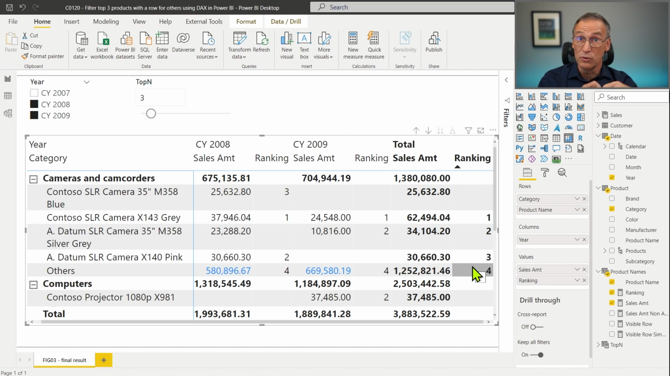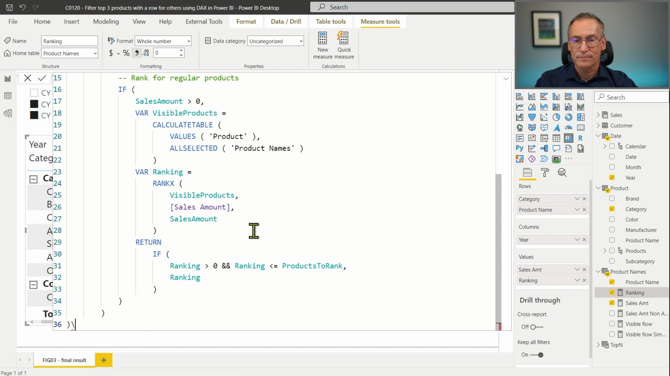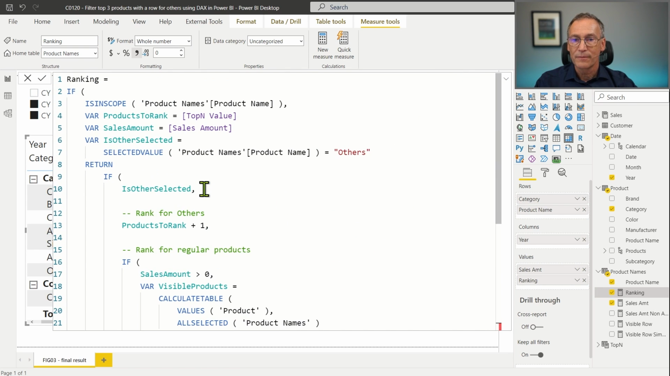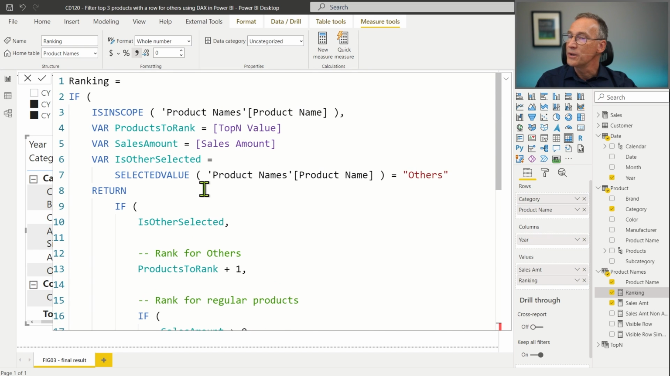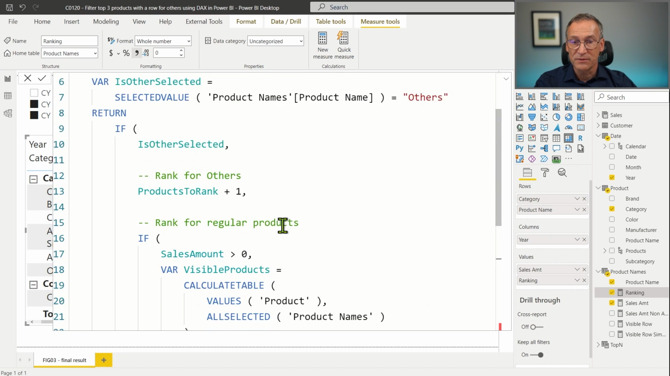The easiest way to solve it is to get rid of the filter from the year when we perform the ranking. So we can do that quite easily. We go in the ranking measure. That way is readable. Ranking computes the products to rank. Top end value is 3, the 3 products that I want to rank. Sales amount is the sales amount of the current product that needs to be ranked, and it will be ranked here. In this rank X, you see that we use sales amount as the value.